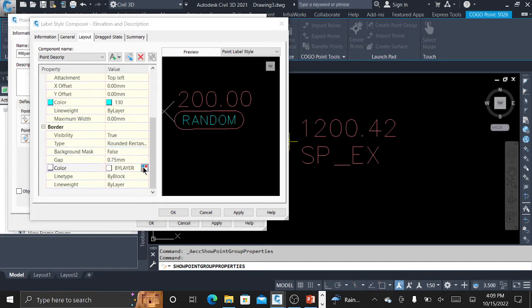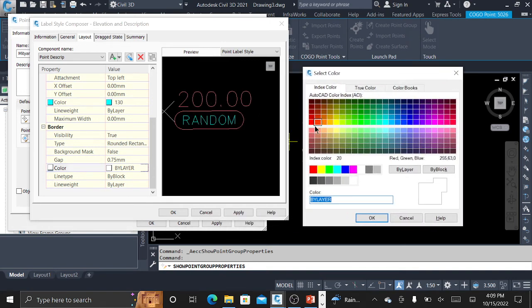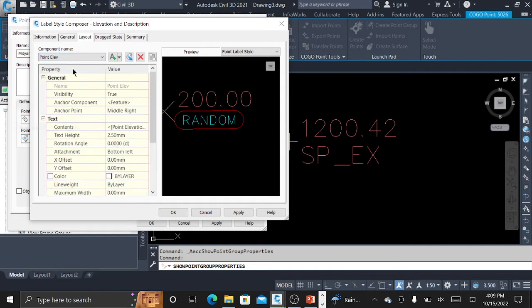You can also change the color of the border. By default, it's in that color. You can change this to red and click OK. Then once I'm done and working with my point description, now I can move on to my point elevation. I'm going to do some of the same changes. If I come to my point description, I realize that my text height is 1.5. So I'm going to come to point elevation. Point elevation, automatically I will be affecting this value, which was the first value.